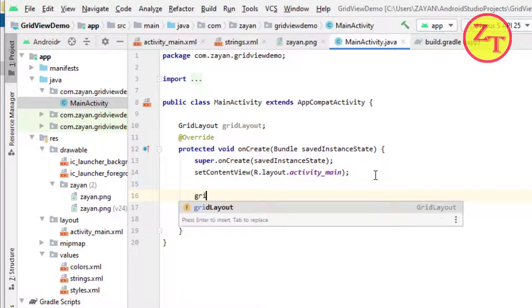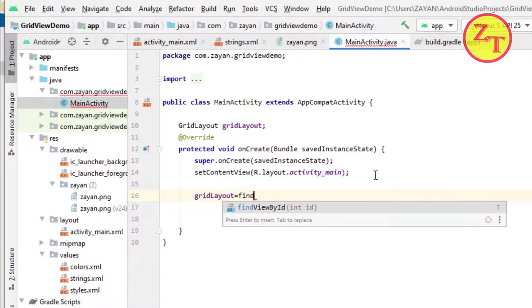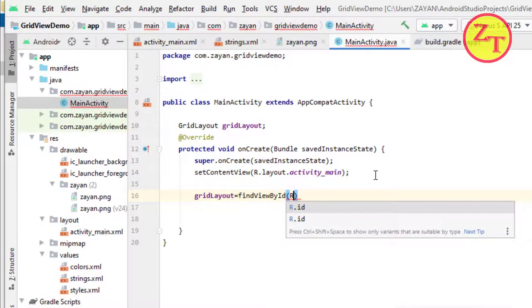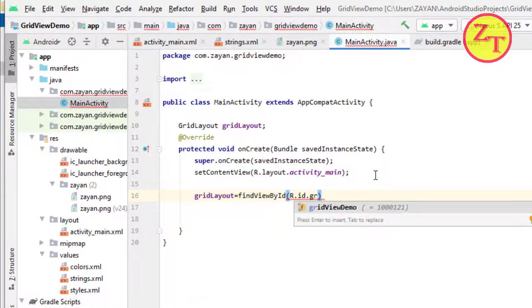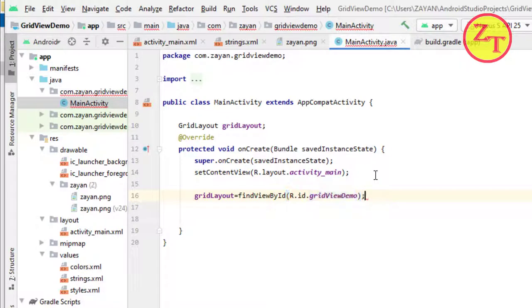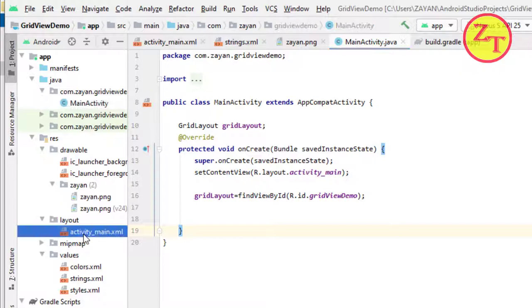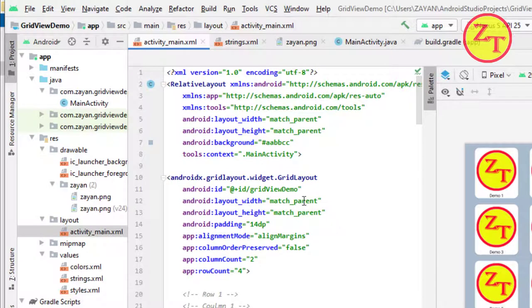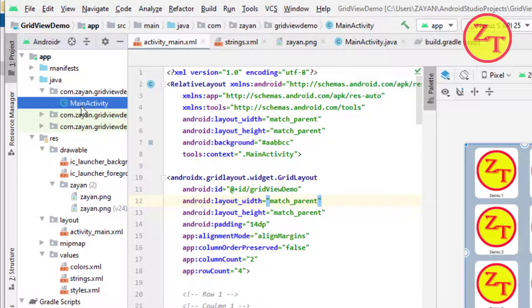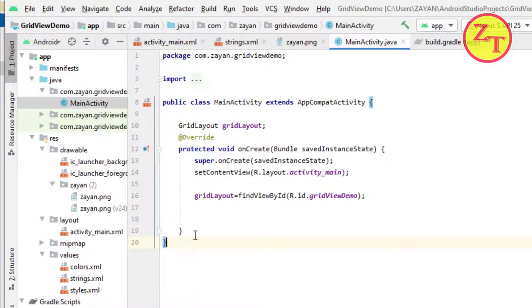Okay, inside the point, grid layout is equal to findViewById(R.id.grid_view_demo). The grid view demo, I think that is the name we gave, right? So let's check it again. Go back to activity_main.xml. We set the grid layout id name as grid view demo. Yes, it's correct. Come back to the MainActivity Java file.